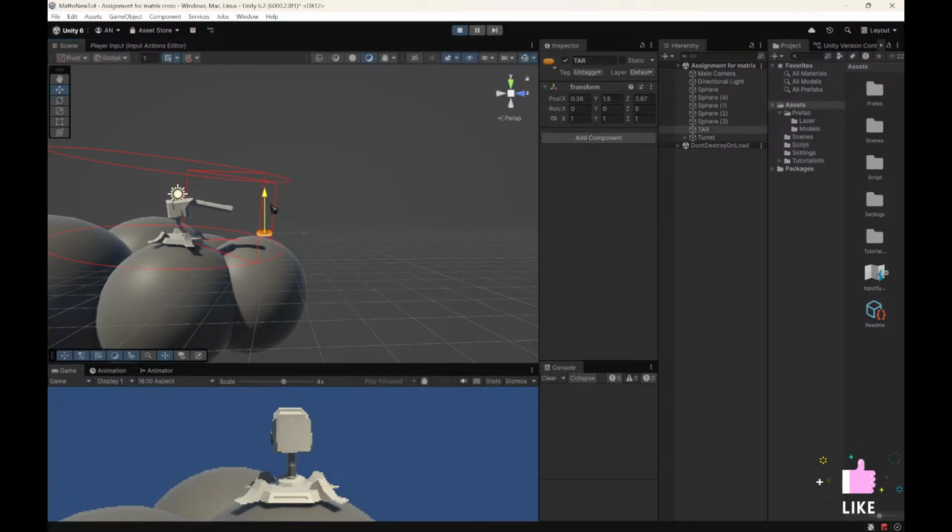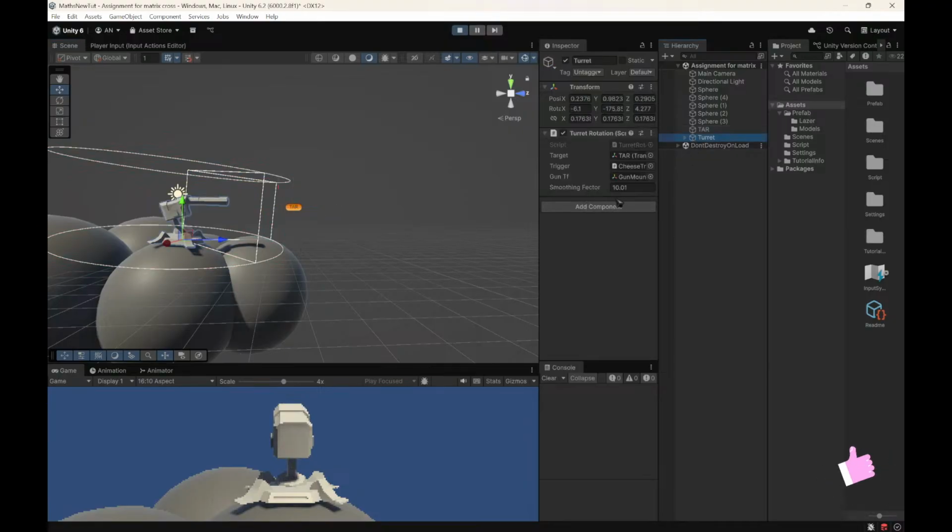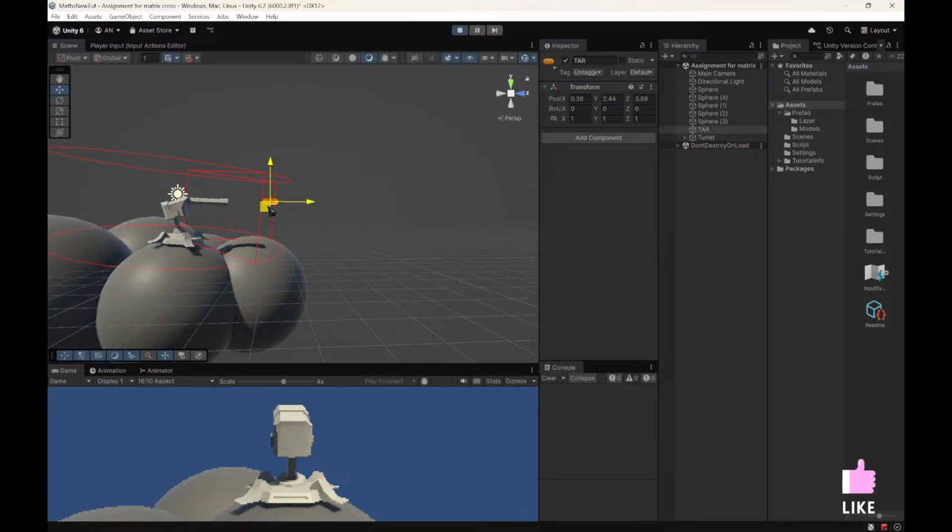Could this be used to code the rotation of tank turrets, for example? Yeah, that's basically what we've done here, right? This might as well be a tank. Just put some tank treads on it, and now it's a tank.